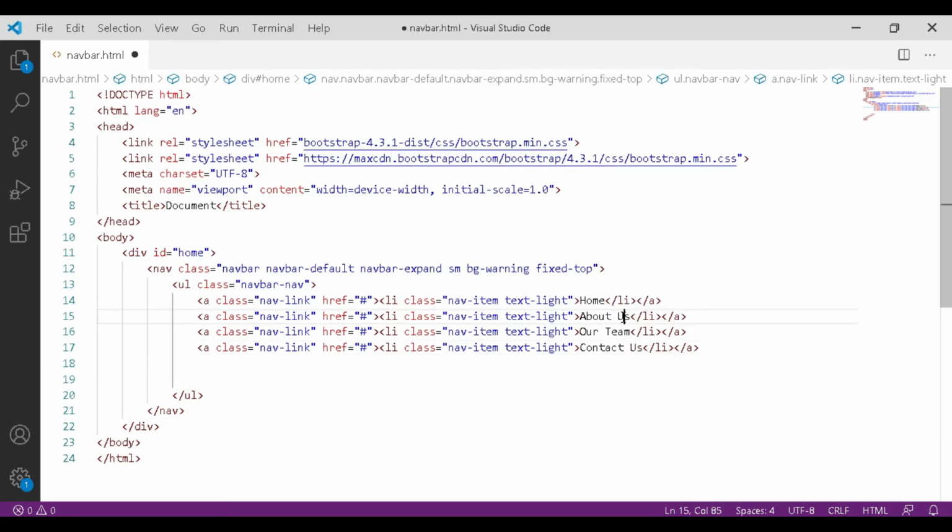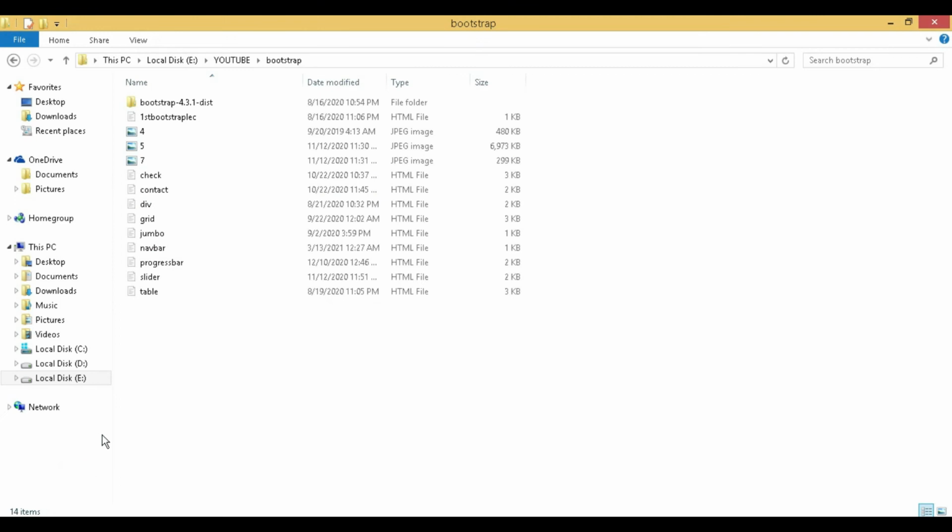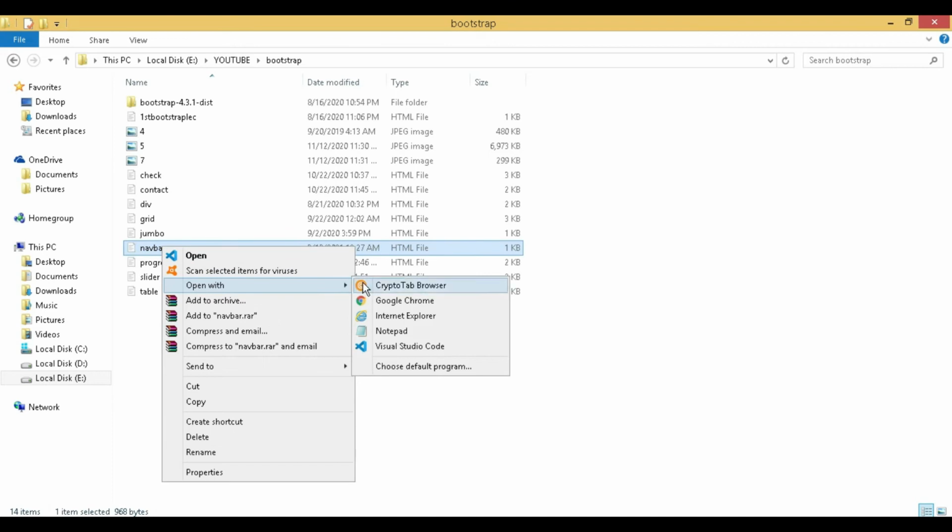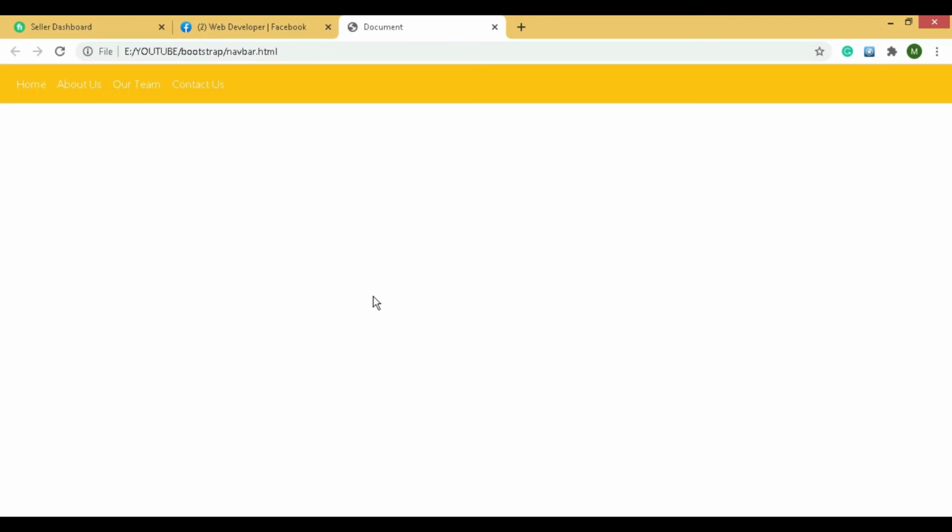Now save this file, Control S, and go to that directory where you saved this. Here you can see navbar. Open with Google Chrome. Here you can see Home, About Us, Our Team, Contact Us. When I click on this, nothing happens, same here and also here.